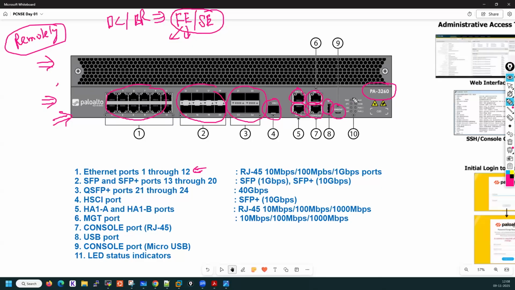And also you have to tell them about the alarms and the LED status indicators, right? You have to check the documentation. RJ45, is it 10 Mbps or 100 Mbps or 1 Gbps? What kind of ports are there? What speed do they support? All those things you have to tell.